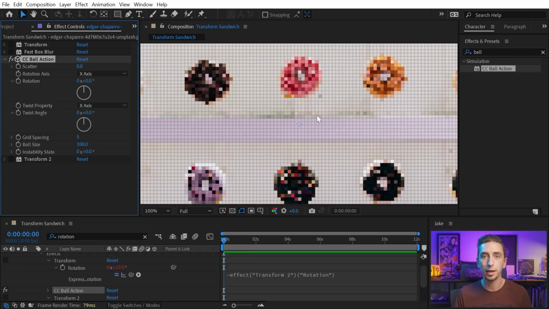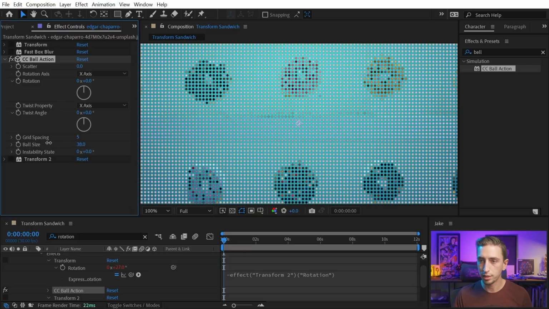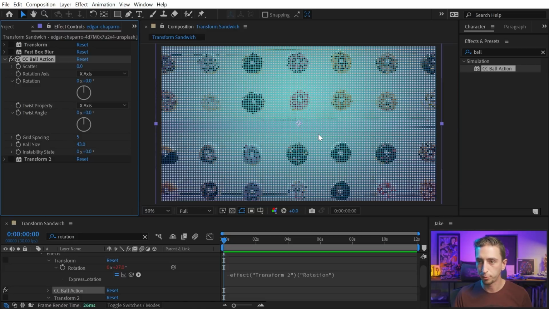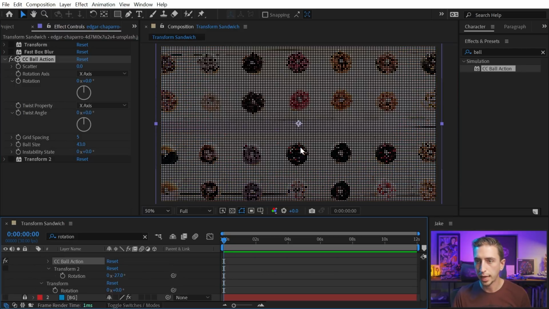This is what CC Ball Action normally does. It creates all of these balls in a perfect grid. And I could go into the ball size and maybe turn it down a little bit so that we see through to the background. And actually, I'm just gonna turn that off so it's black in the background.